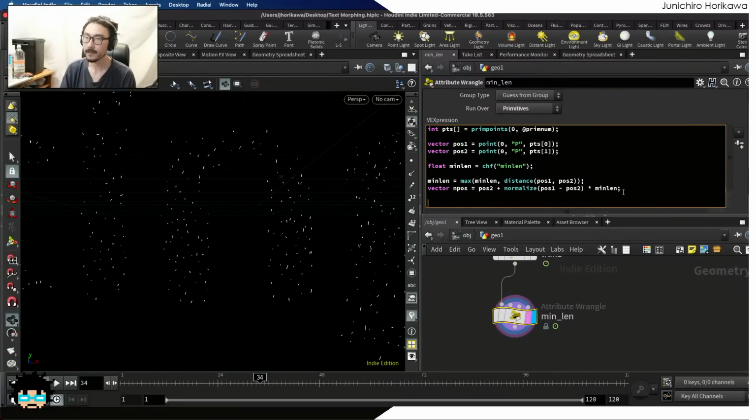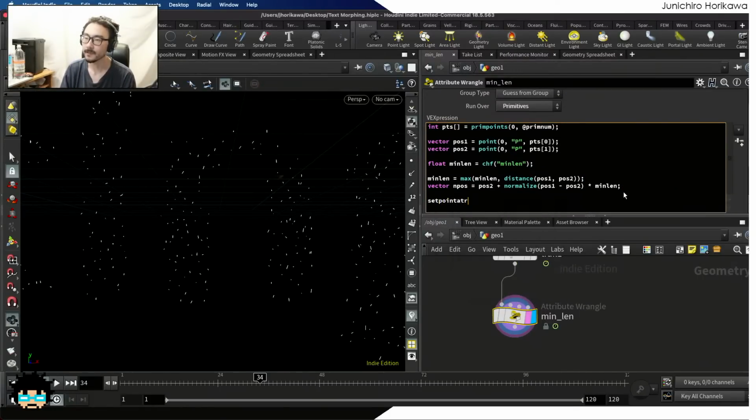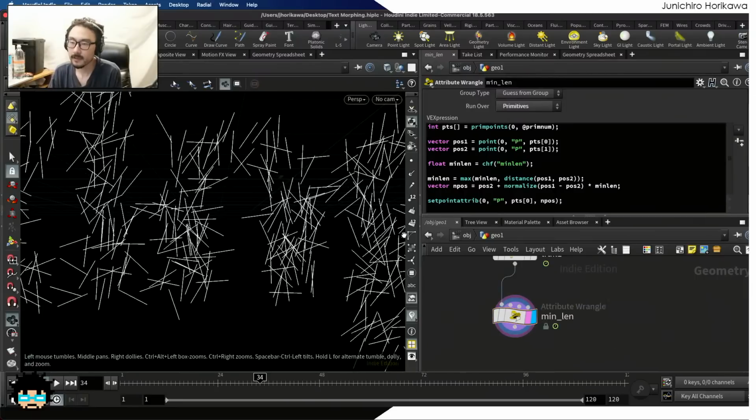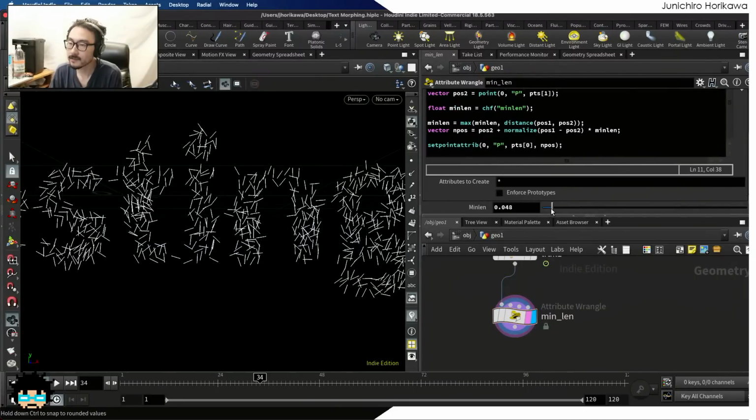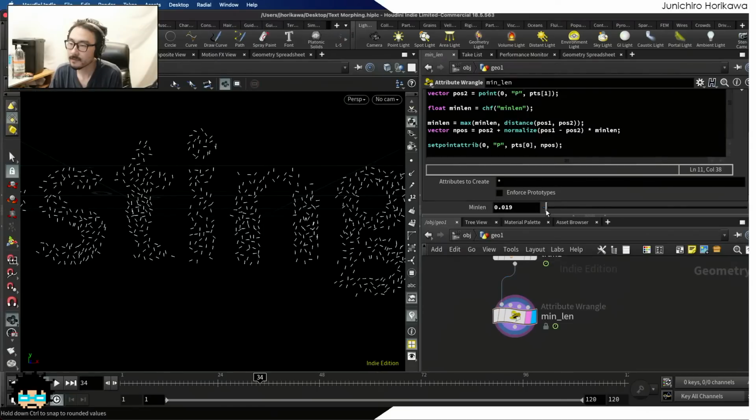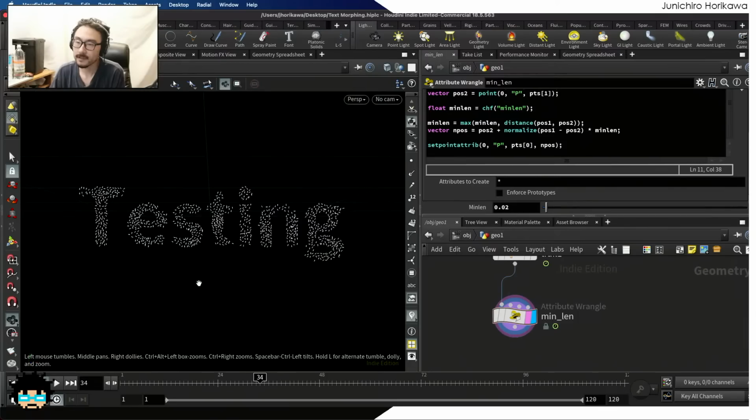Alright, now it's time to replace the point position. For position 1, set point attrib 0, PTS 0 with and pos. Okay, now 0.1 seems a bit too big, so let's decrease this. So this is going to be used as a minimum line length.